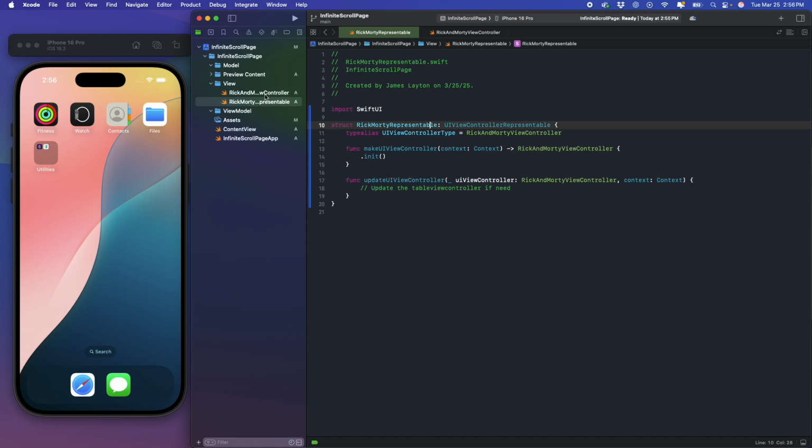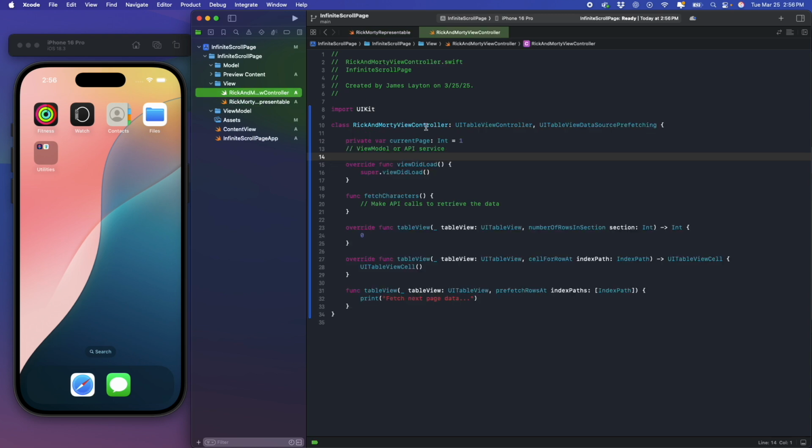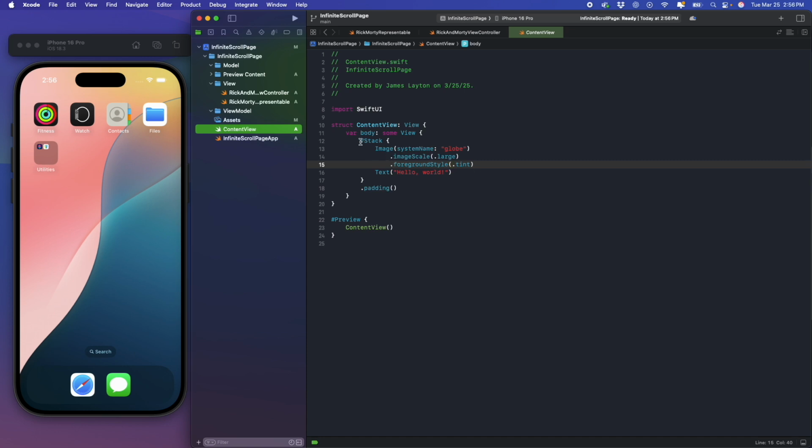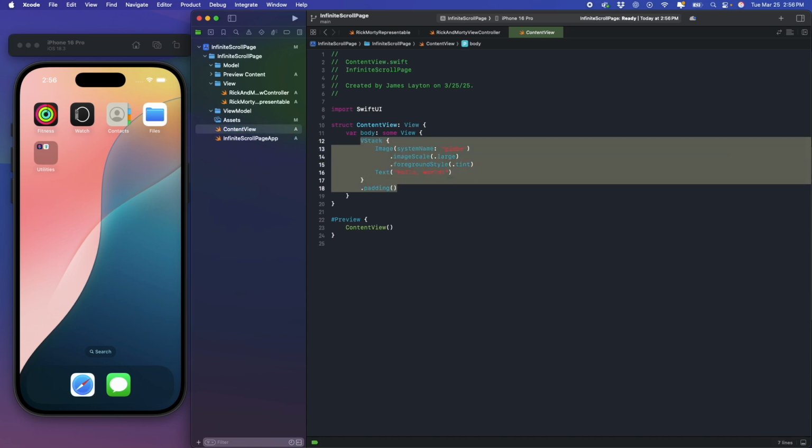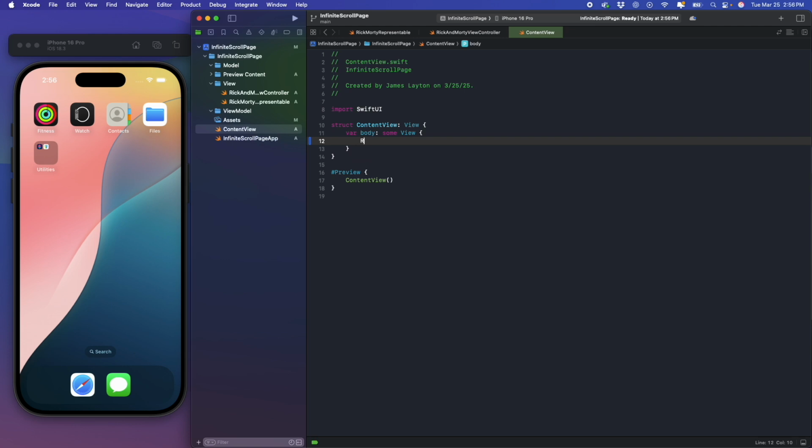So we need to actually call the representable somewhere from the SwiftUI side. Whenever the app launches, it's bridging over to the UI table view controller, so it will load up the table view. So let's add that code in the content here. We can pretty much remove those default ones. It doesn't matter. So we're going to call it RickAndMorty representable.